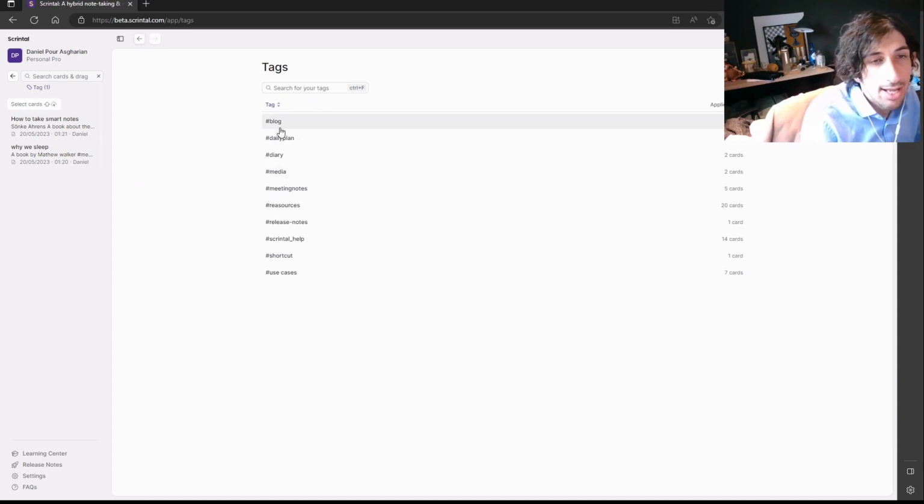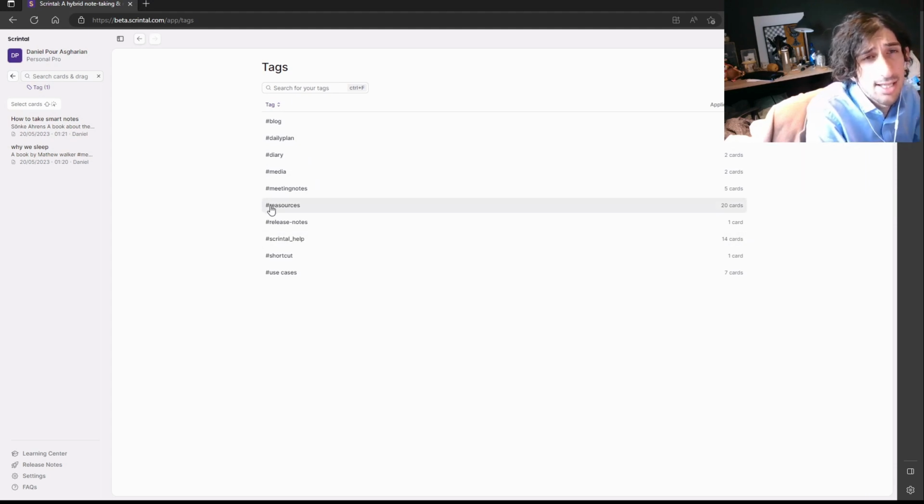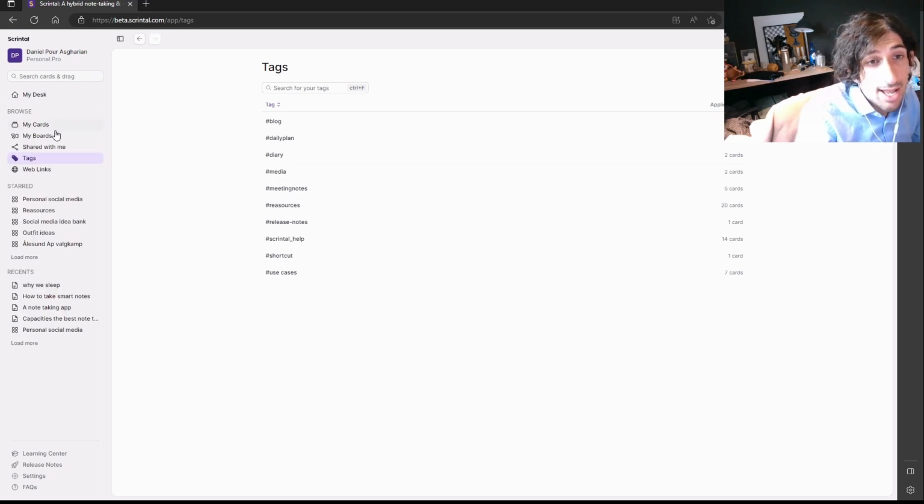And overall, I try to have most of my life inside of here. The only two things I don't have inside of here is tasks and calendar, simply because I like to use a dedicated app for those purposes. But overall, I have been falling in love with this app.